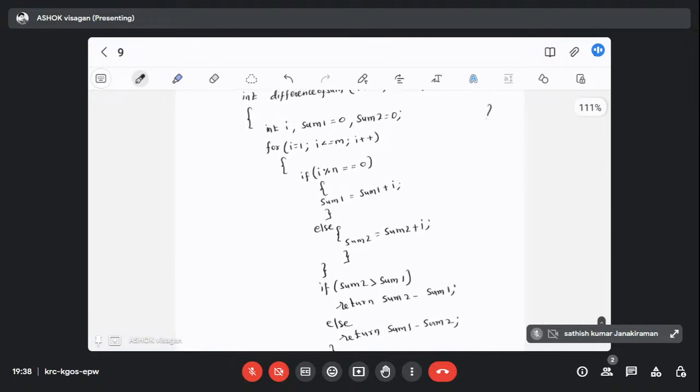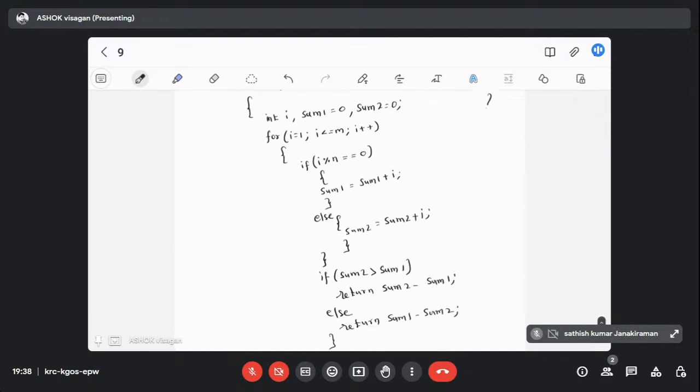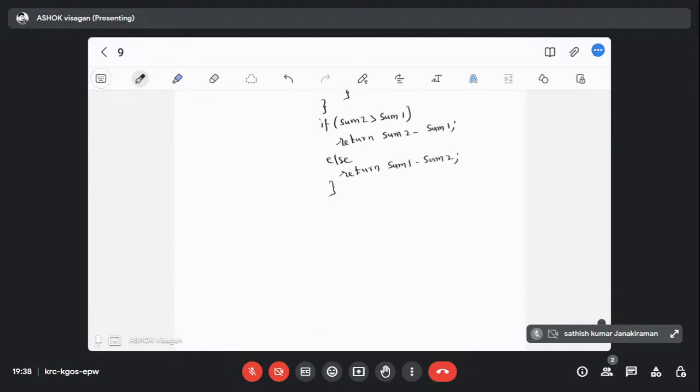I hope you people are able to understand. This is the function, created using a simple if else condition and for loop. I write it down. Next, I am opening the main function. Int main, open and close it. Just open the main function.